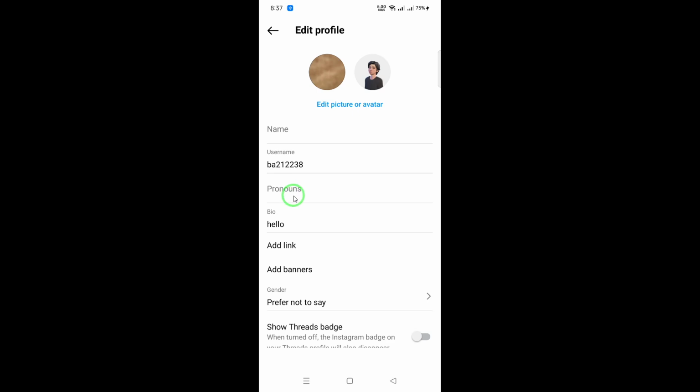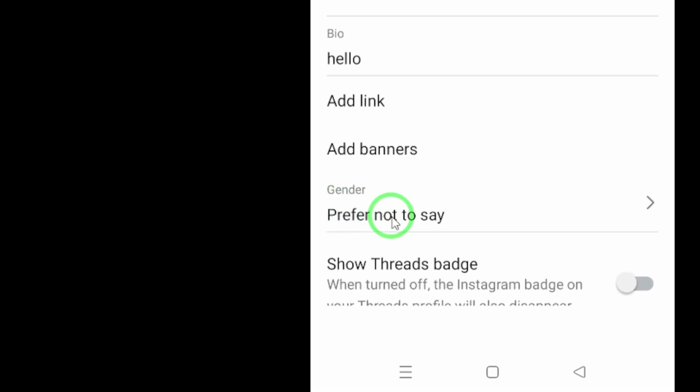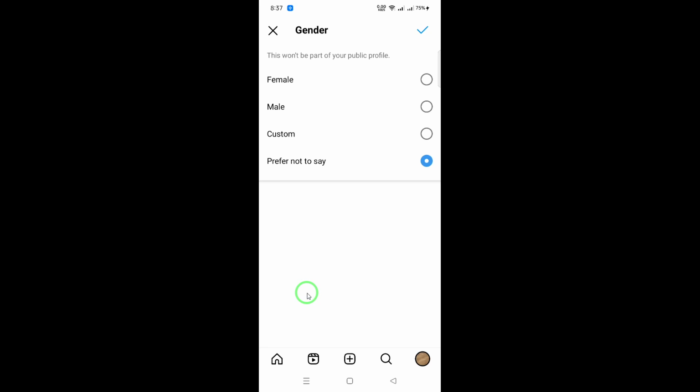Now look for the Gender option. Tap on it to see the available choices. Instagram offers a range of options including male, female, custom, or prefer not to say. Choose the one that best represents you.